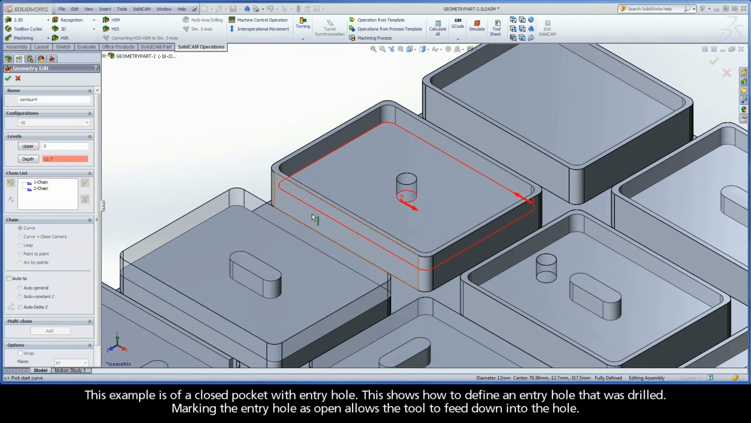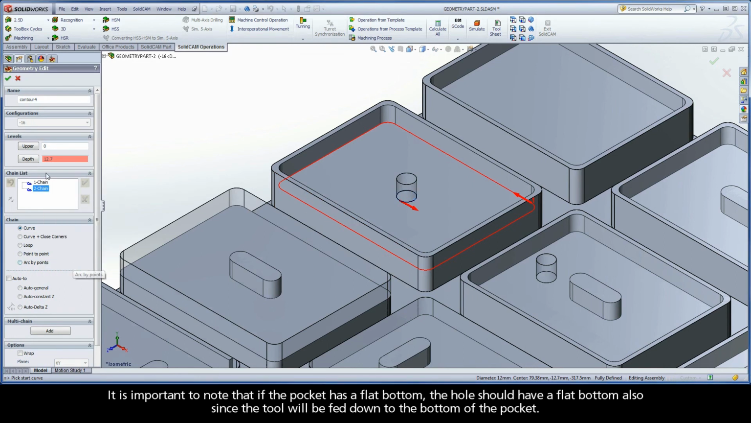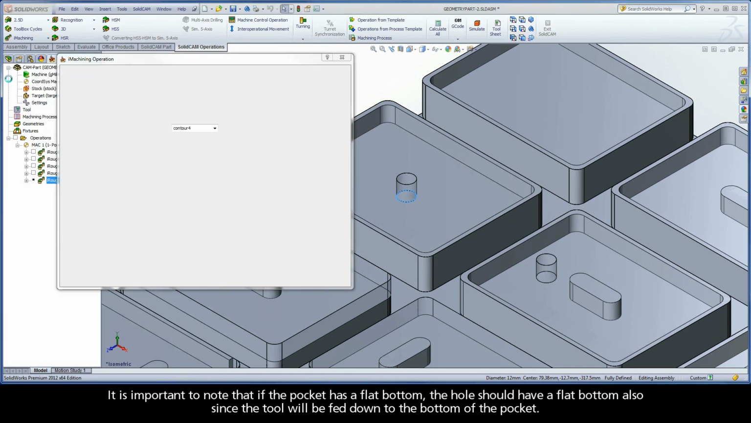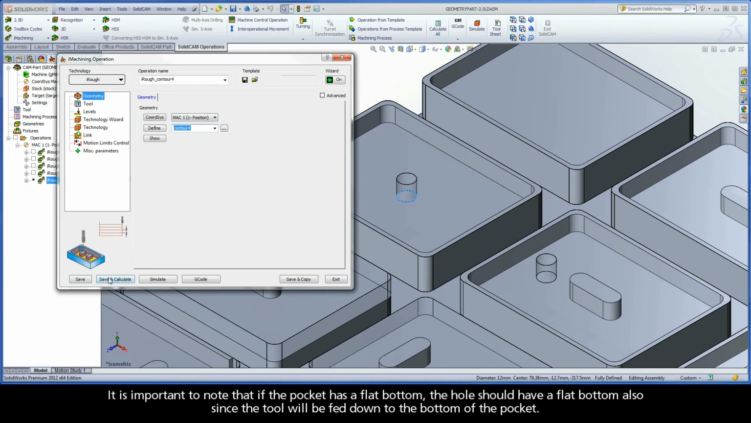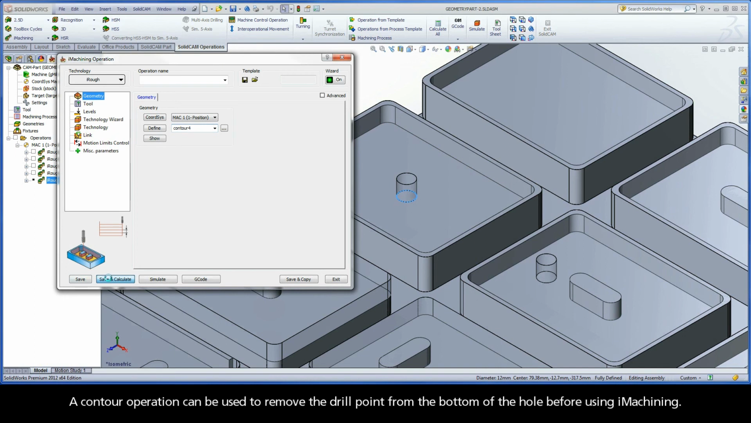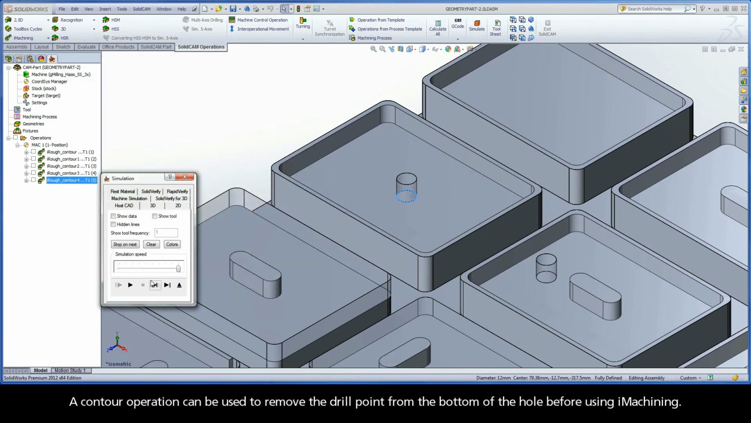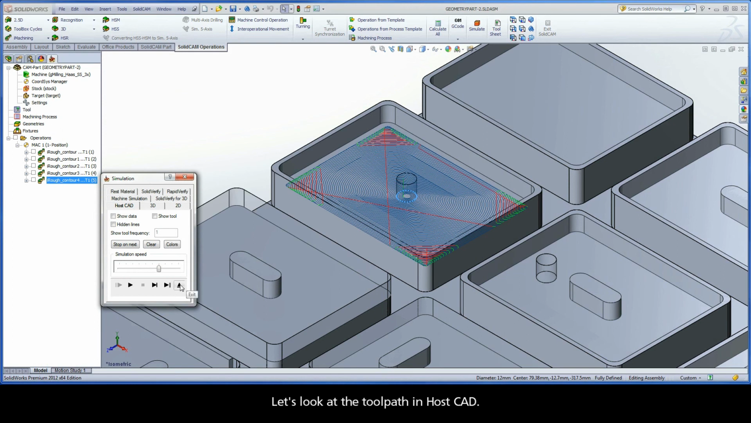Marking the entry hole as open allows the tool to feed down into the hole. It is important to note that if the pocket has a flat bottom, the hole should have a flat bottom also, since the tool will be fed down to the bottom of the pocket. A contour operation can be used to remove the drill point from the bottom of the hole before using iMachining. Let's look at the tool path in HostCAD.